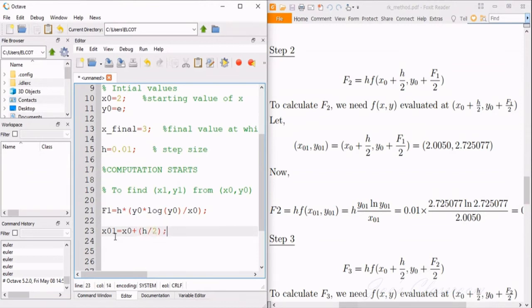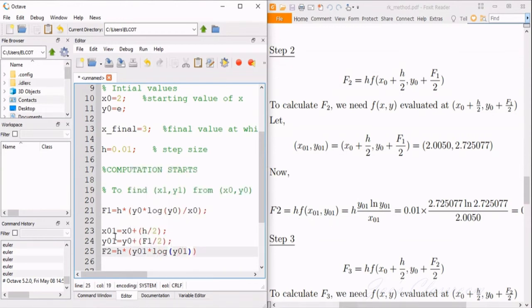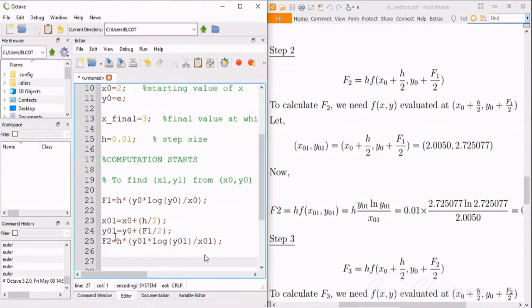So f1 is calculated. To find out f2, we need x01 and y01. They are calculated. x01 is equal to x0 plus h by 2 and y01 is equal to y0 plus f1 by 2. Once that is calculated, we need to calculate f2. f2 is nothing but h into f of x01, y01. Again, it is the function where you substitute x with x01 and y with y01.